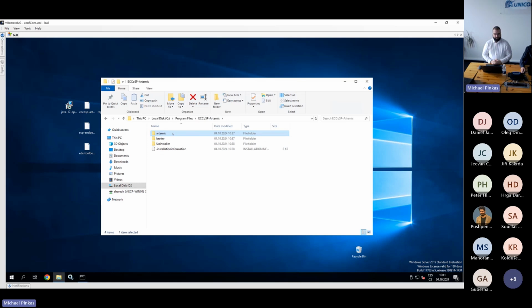From this folder there is a broker folder created. This folder contains the instance of the Artemis broker, which is, as we can see, just 4 megabytes in size, and the Artemis is 65. The broker folder is a lightweight instance of the broker which is actually run. It is possible to create more instances from this main Artemis folder. However, we are not using this feature in the ECCo.